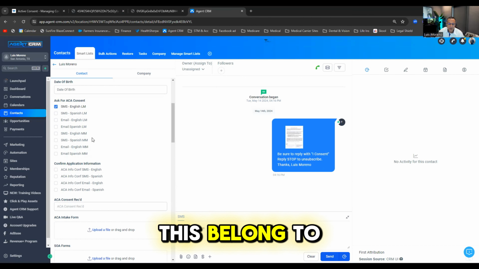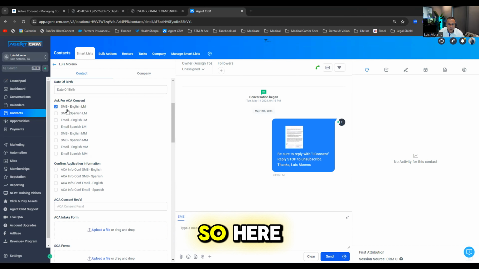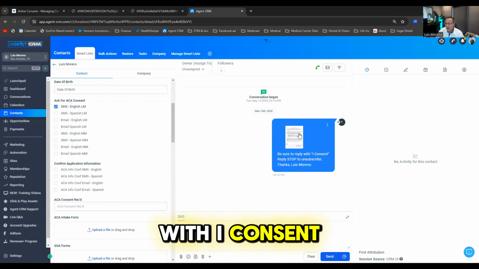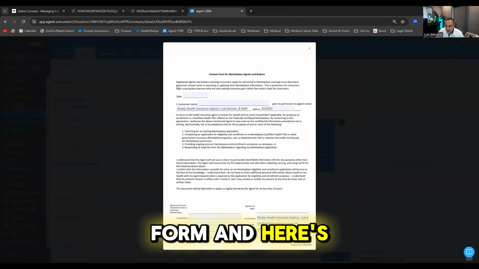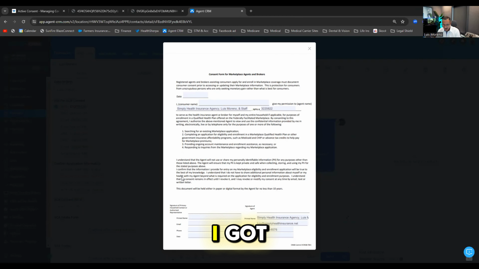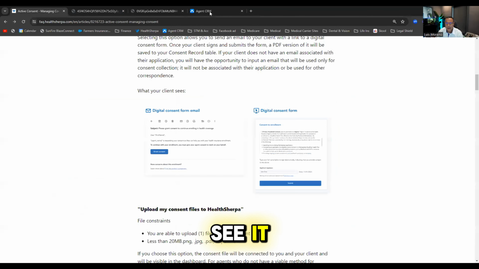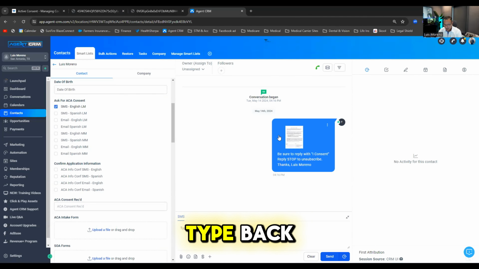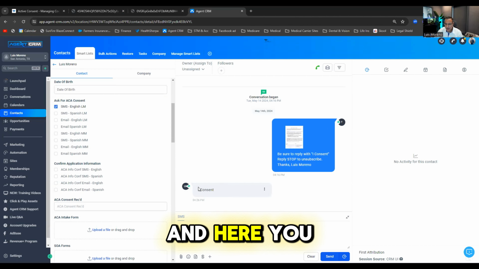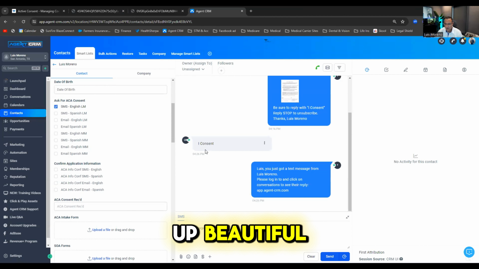Don't worry about these other ones. This belongs to my wife, but it's the same form. So here I texted it to myself. Be sure to reply with I consent. They open up the consent form, and here's the entire consent form. Look, I texted this to myself a few minutes ago, and I'm going to type back. Let's go back to the CRM so you can see it. Okay, I'm going to type back I consent. I type it, and here you'll see it just popped up. Beautiful. Okay, so I've got this and I'm ready to rock and roll.